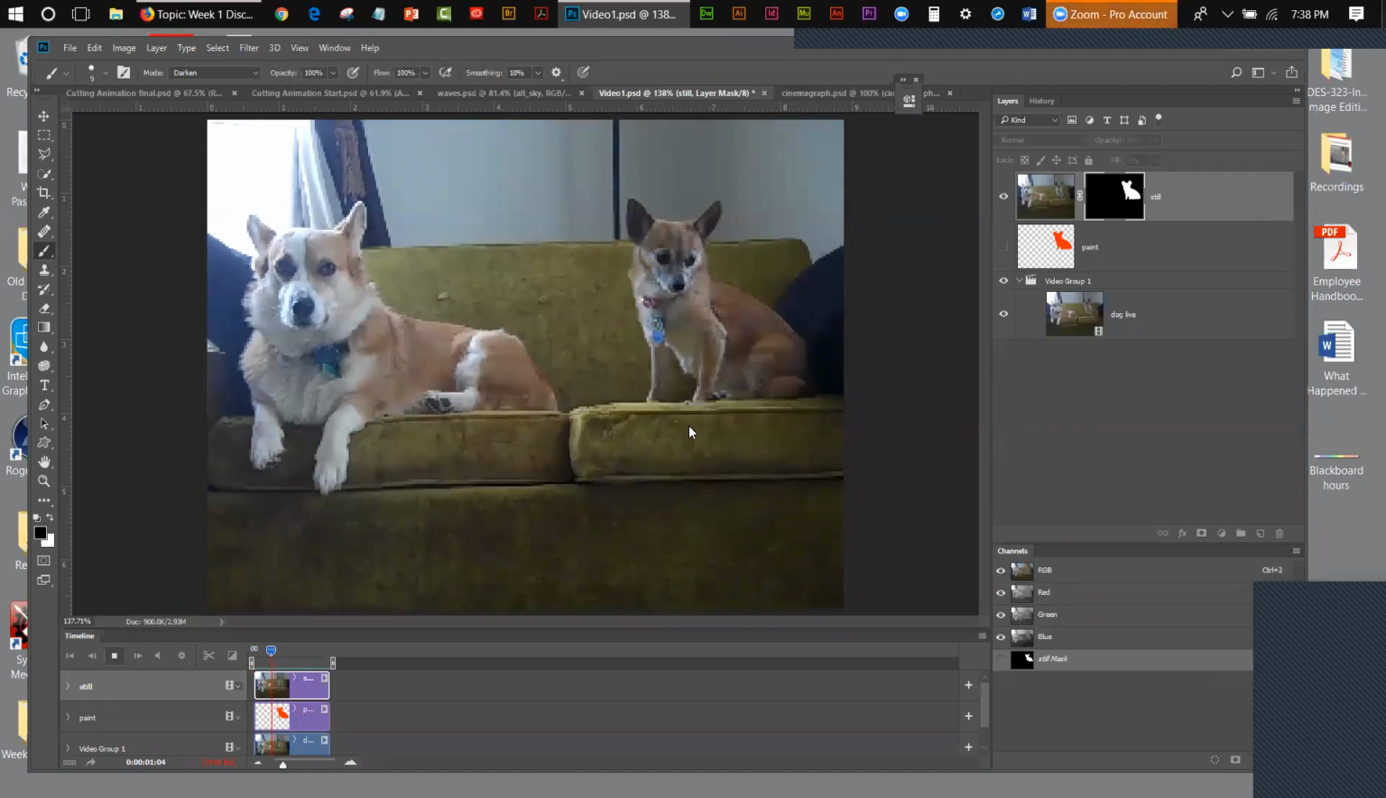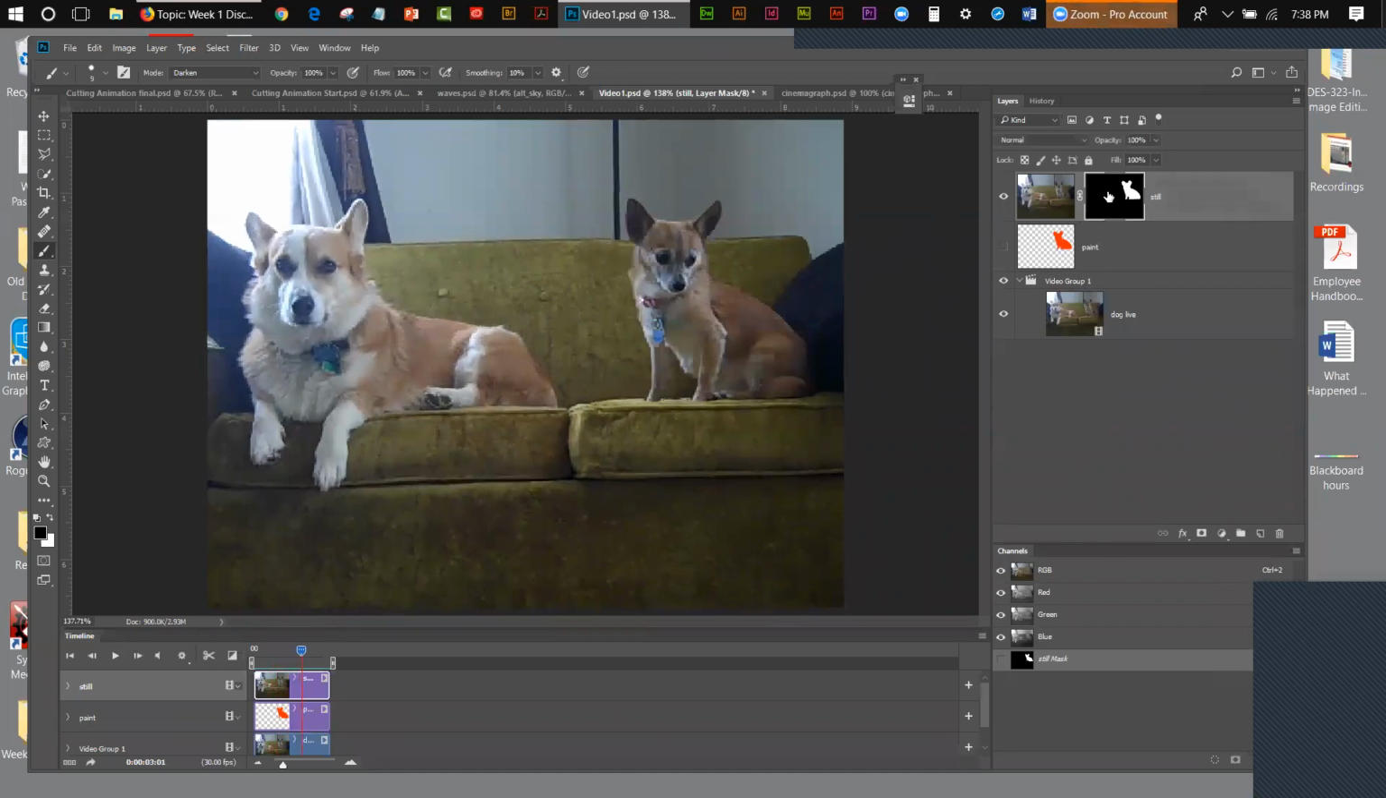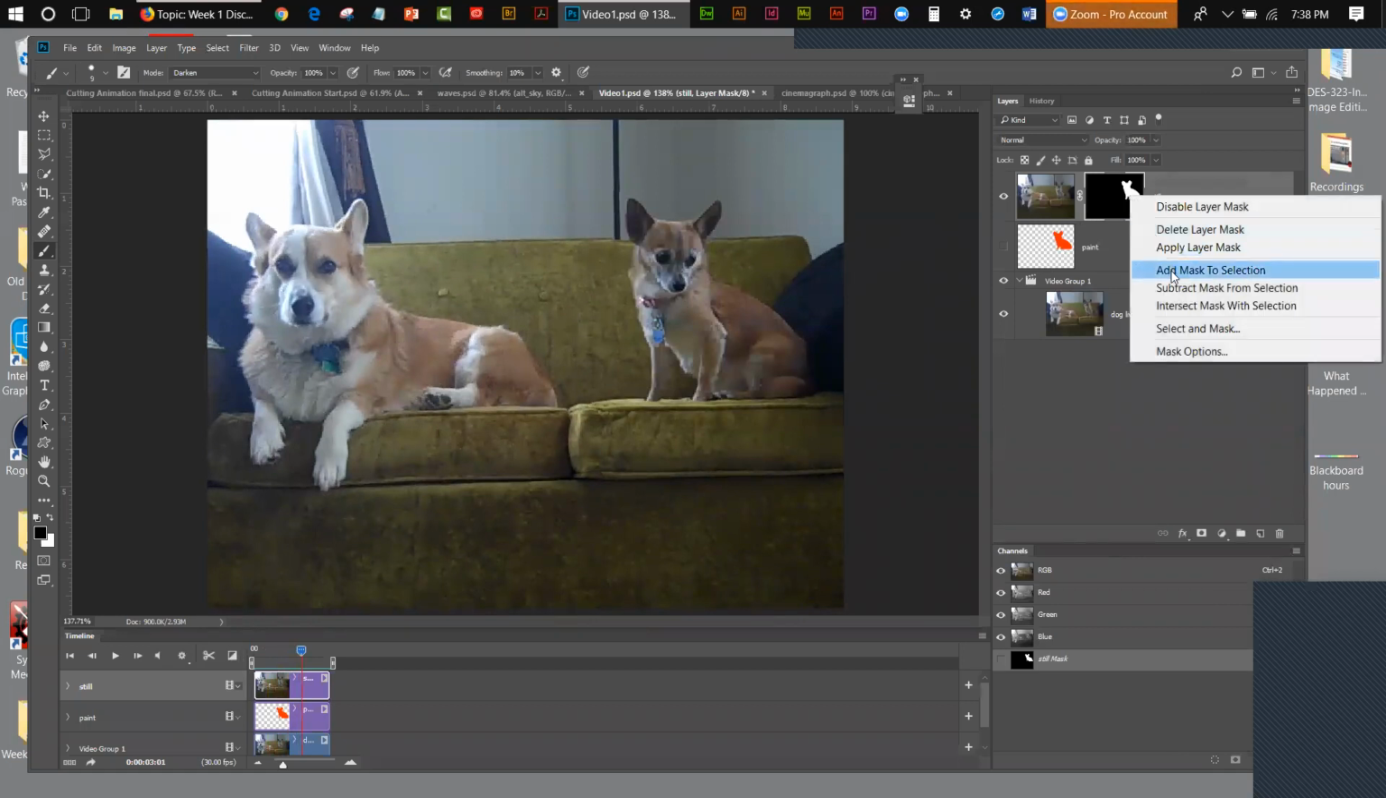But my ultimate goal is I wanted this dog to move, and I want this dog to be stationary. So all I'm going to do is stop this right now. I'm going to come over here, and I'm going to go, I don't know whether I can do it from here. I cannot. I have to go image.